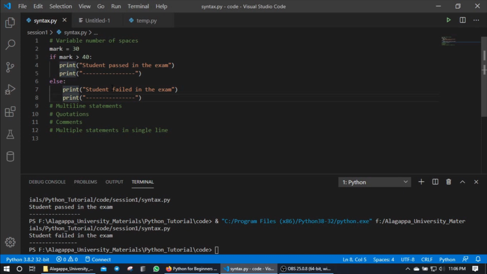So 4 spaces is not mandatory, but if you are going to provide some number of spaces for one code block, the first line, the same number of spaces should be maintained for the entire code block. That's the learning point here.